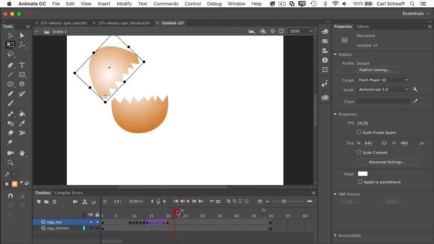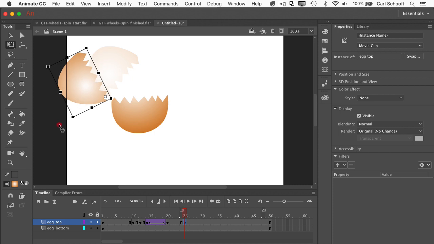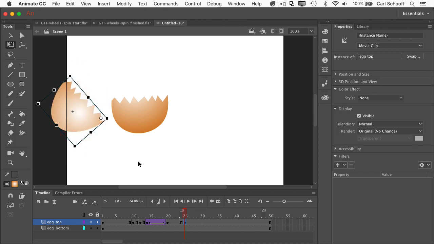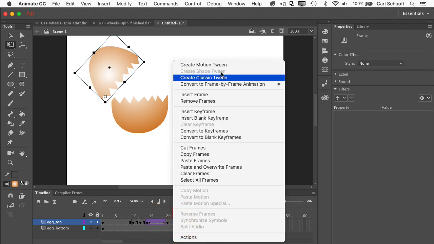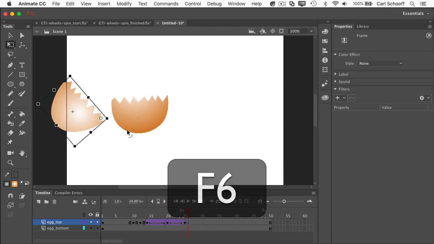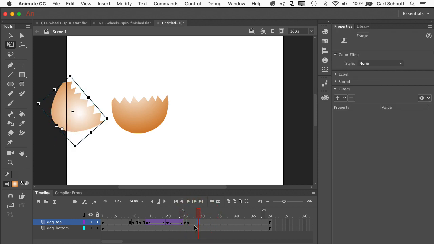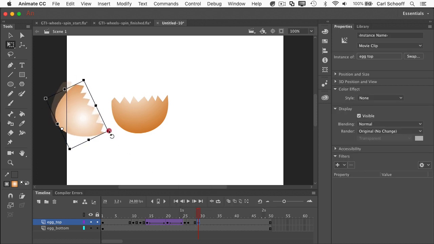So now it's sort of like opening up. And then maybe in frame number 25, we do F6, and we'll throw it all the way around like this onto the floor. Create classic tween. So here we have the egg sort of popping up, and then you can do whatever you want. Maybe in the next frame here, I'll put the transformation point here, and then we'll just do a slight little rotation, another keyframe, and maybe this thing can scooch down.